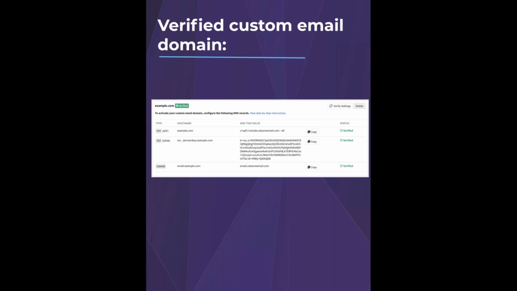So this is kind of an example of what it would look like if everything is set up. These are the entries. You'll see these 3 entries. These will auto generate for you. You're going to take these host names or names, and then the value, each column, and you're going to add those to your DNS provider settings.